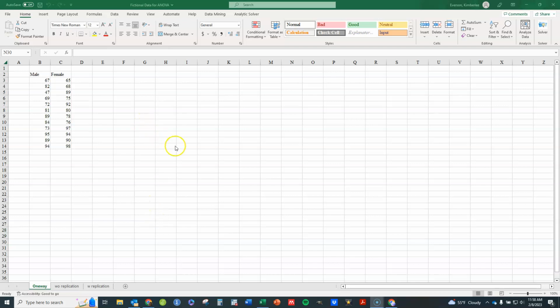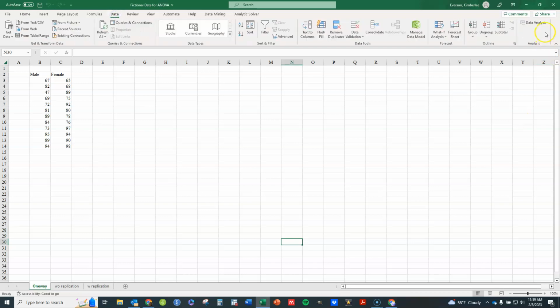And the other thing you need to be aware of is, first, I'm using 365, so yours may look slightly different. The second is you need, under the Data tab, to have this option here. This is Data Analysis on the far right. If it does not show that, I'll show you how to get it.